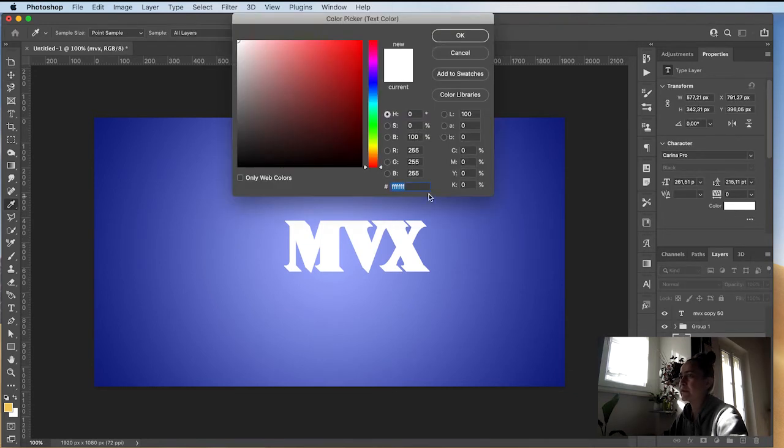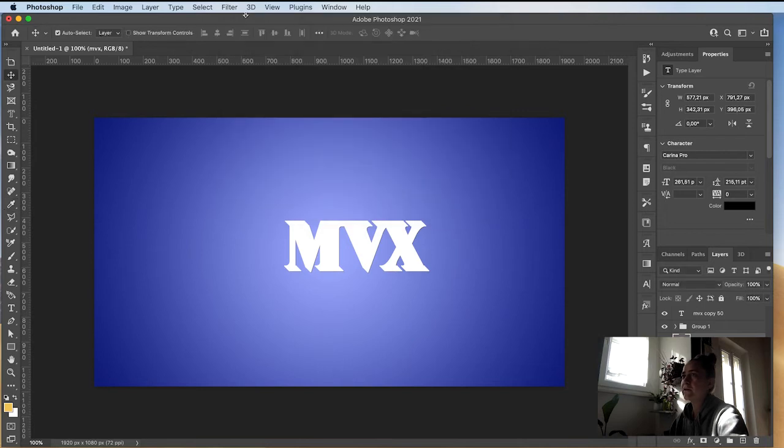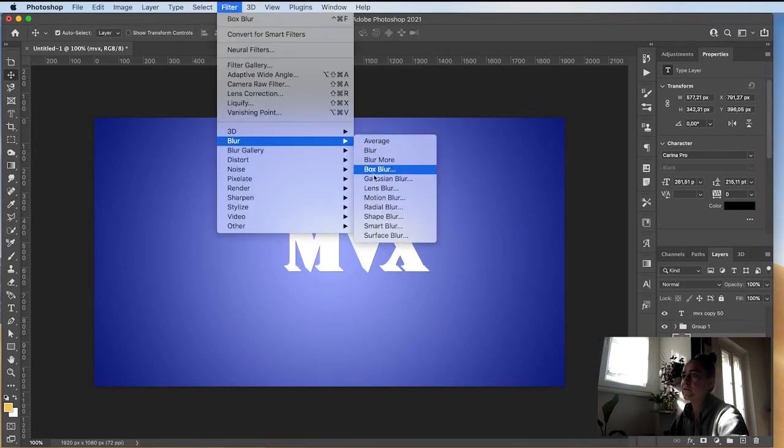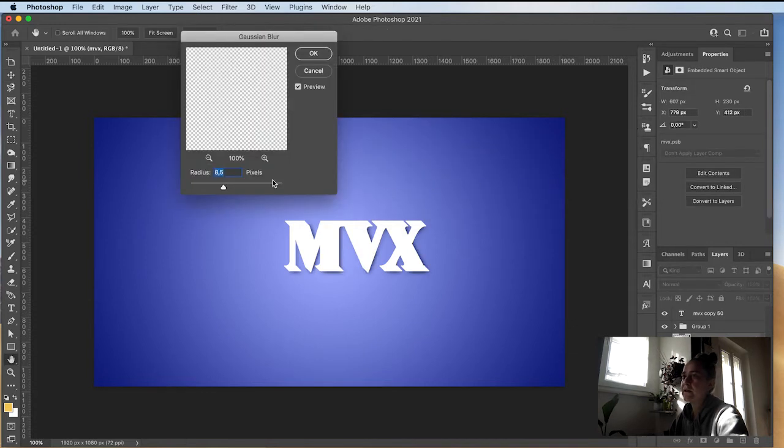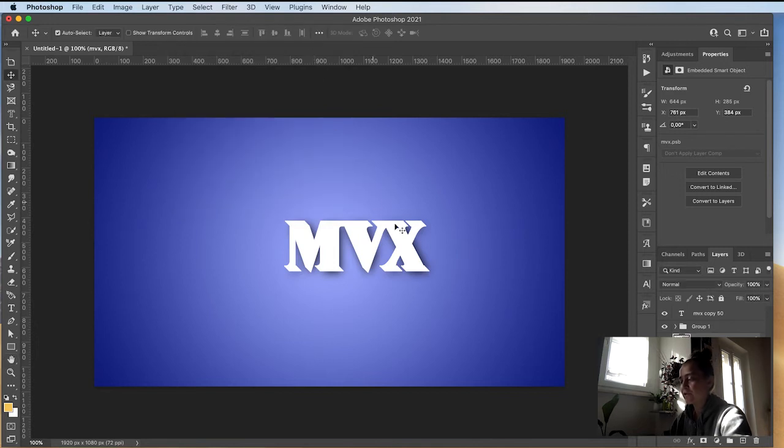Make your bottom one, we're going to make it dark. We're going to go Filter, Blur, Gaussian Blur. Press Convert to Smart Object and blur it. This will be our shadow, so you can move it further away if you want.